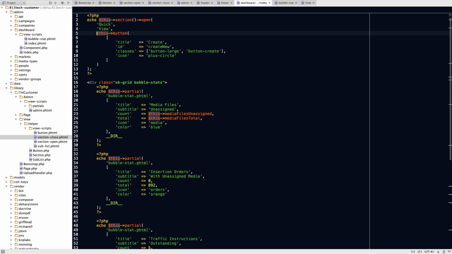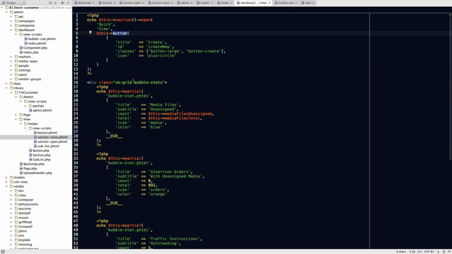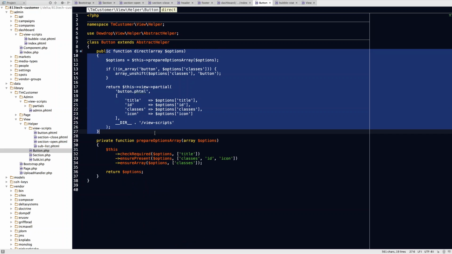In the case of the button, on the other hand, we see that we're just passing an array of options directly to the button view helper. This is a shorthand for a case where your view helper only has one thing to be called. So there's not an open and a close, there's just one thing to call. And here's what that looks like. You implement a method called direct. So the direct method is the thing that will be called if you just call the helper itself. You don't call a method after it.